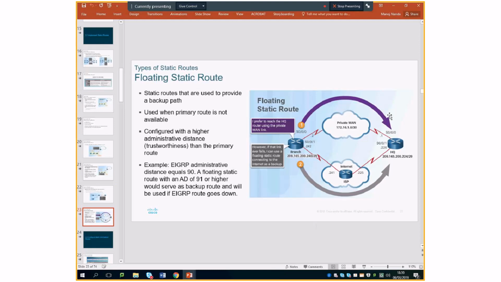So as an example of the static route here, this branch wants to reach the HQ using a private WAN link. If that link fails, they can use a static backup here. So you connect to the internet as a backup. The private WAN is literally something you buy, a special link that you purchase from a business, like Vodafone or BT for example, who will lease you a line, a special private link. If that fails, you just go on the internet instead as a backup pathway.